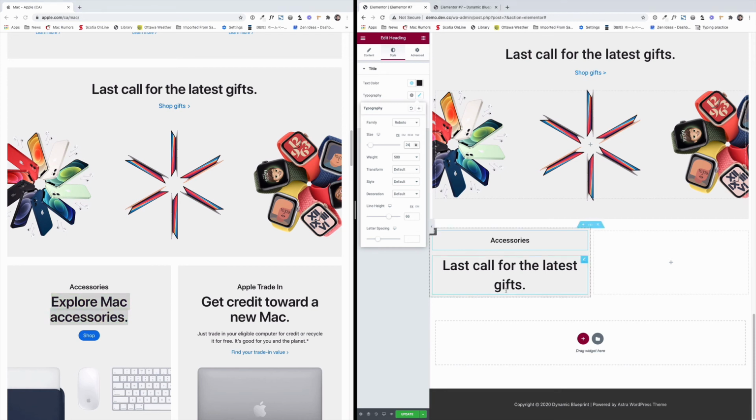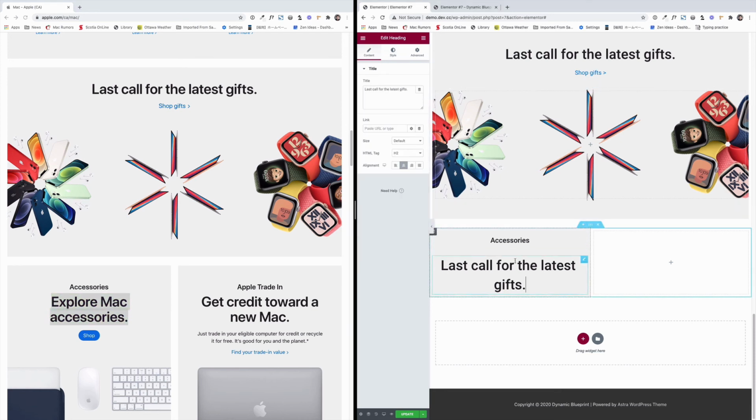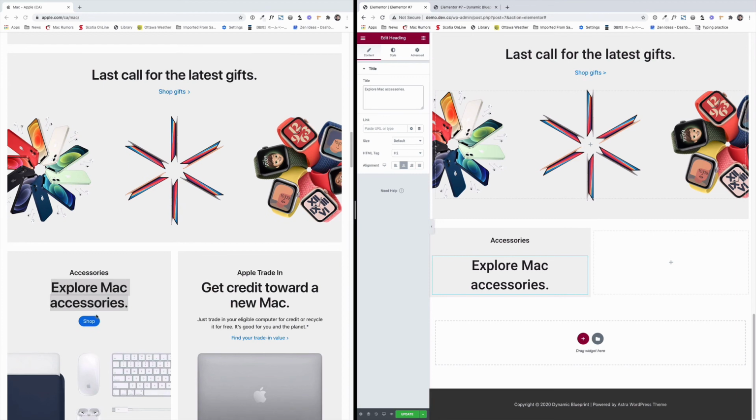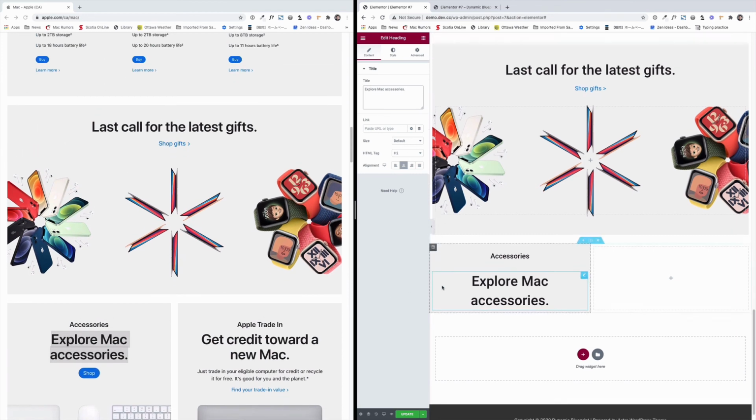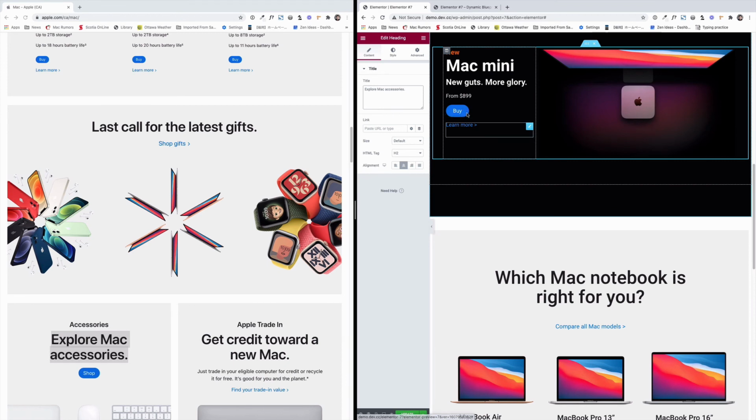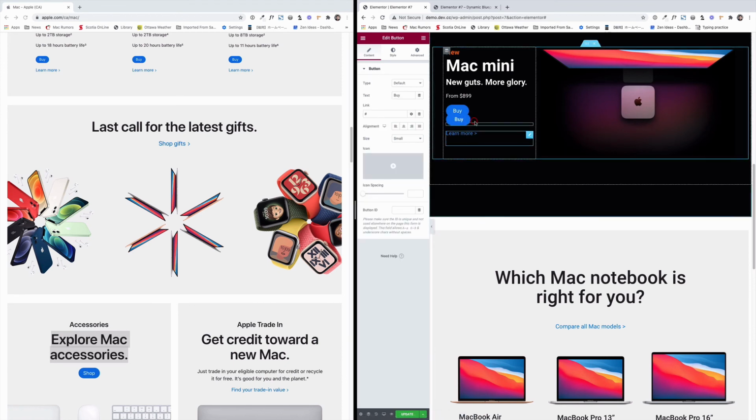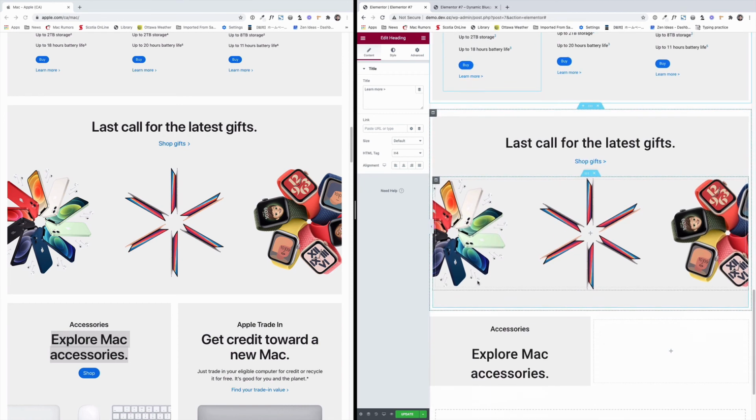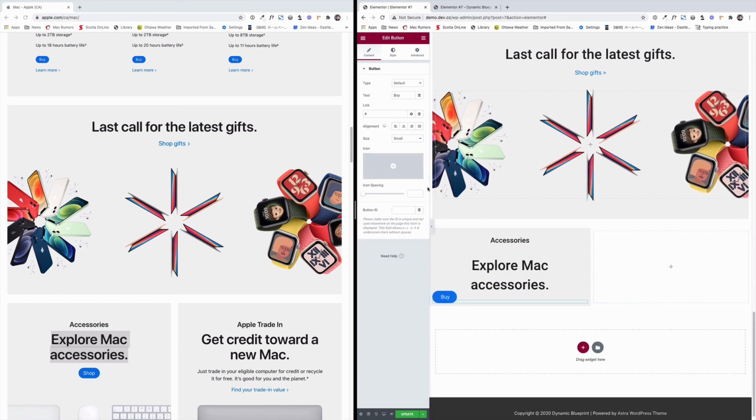And then here, Explore Mac accessories. Okay, type that. And then this button, I think I can probably just copy that. This is probably the similar size. I'm going to duplicate it and bring that button too. And down below, I think pretty close.